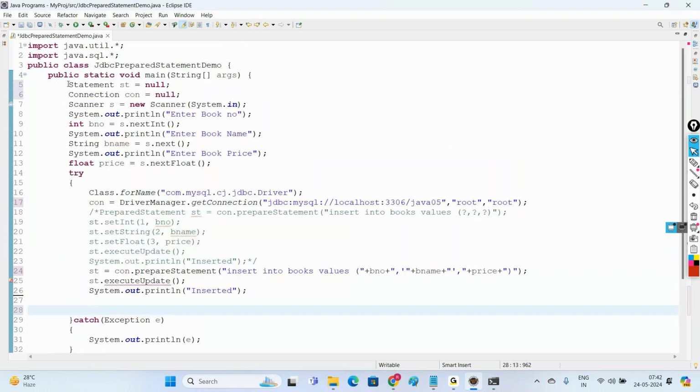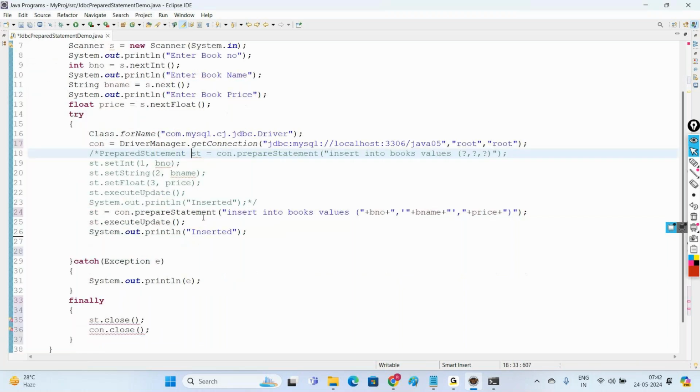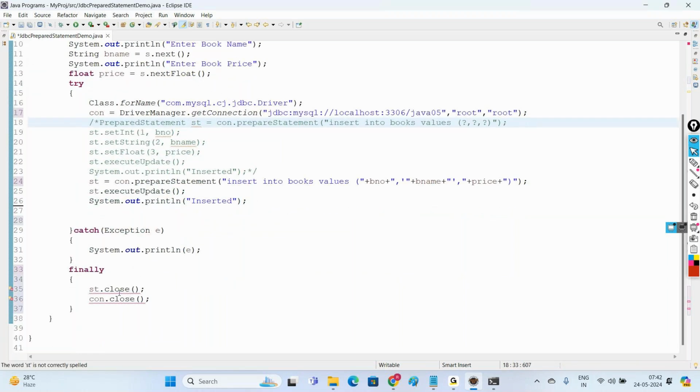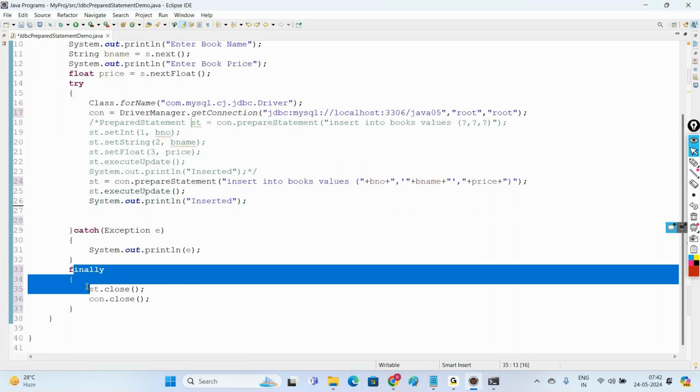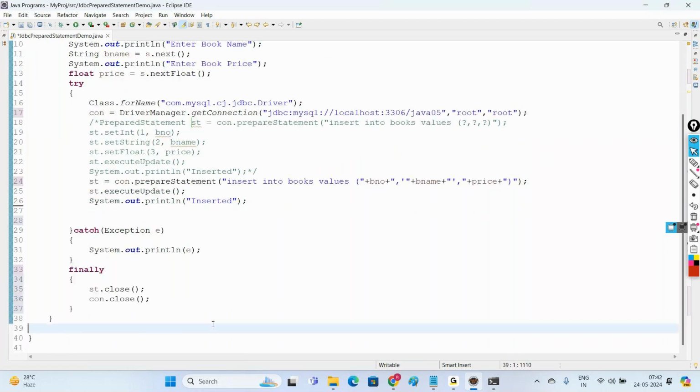Prepared statement. Still we are getting an error because the close method throws SQLException. So you can add the throws declaration to the main method. This is the suggested way of writing the code here. Got it?